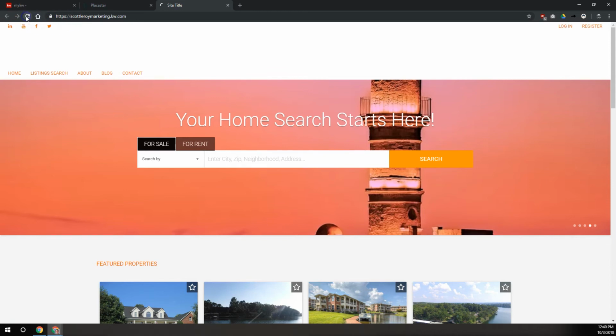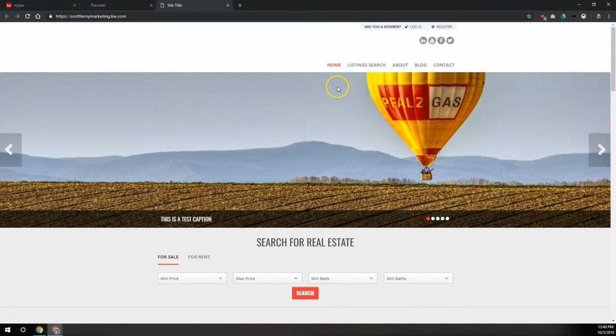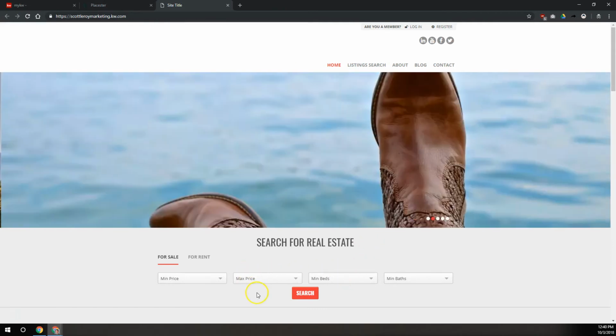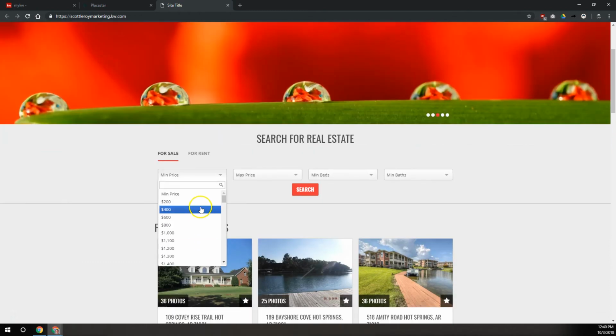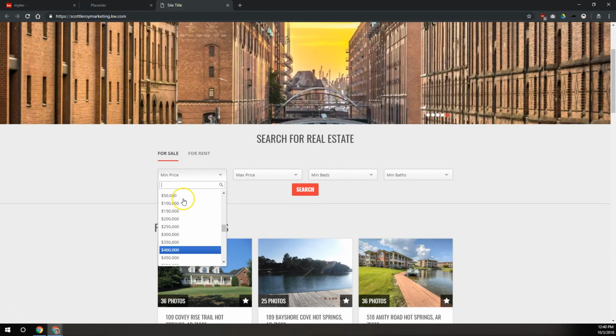Come back to Scott's site, give it a refresh. There we go. We've got our new Plymouth theme applied. We've got our new drop-down based search box here. I can set a minimum price of 200,000. I don't know why it's doing that. Scroll down and find 200,000. There we go. And then just search.